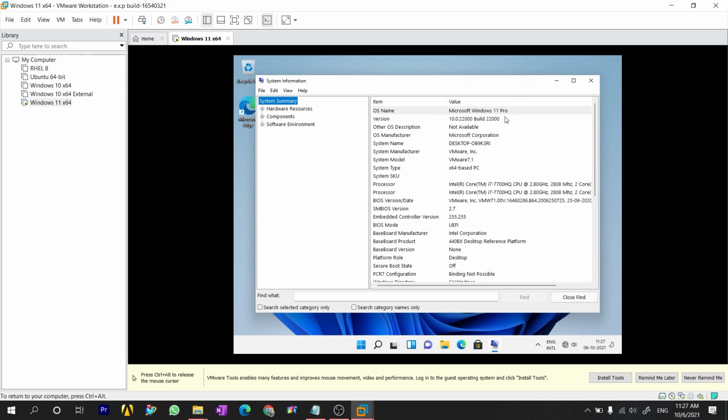Here you can see the version of my Windows 11 and I have the Windows 11 Pro version. That is the build 22000. This is the latest build as of today from Microsoft.